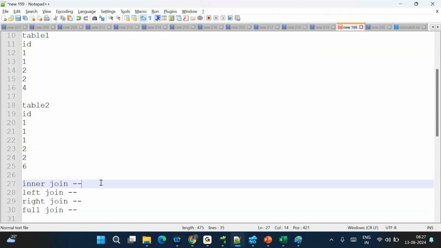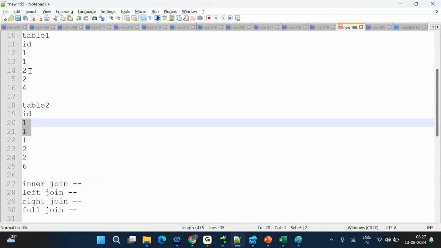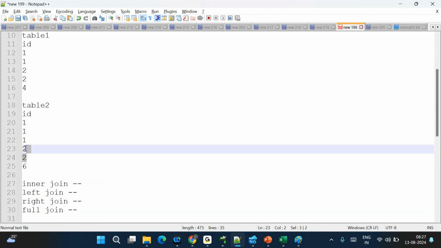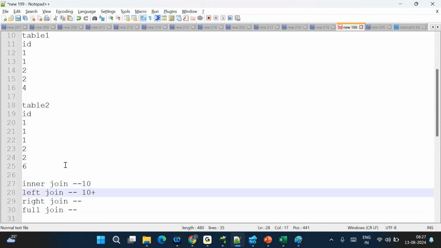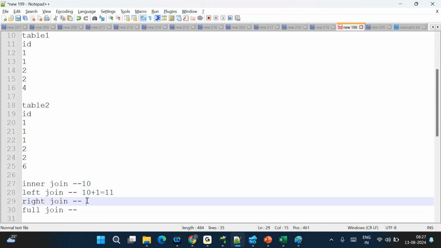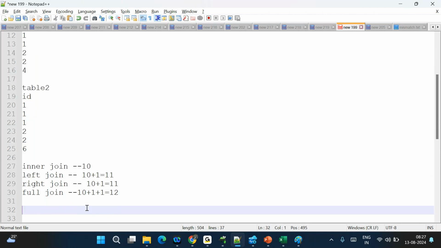Okay, inner join 10. Very good. 10, Tim. 2 into 3 is 6, 2 into 2 is 4, and 6 plus 4 is 10 records. So left join is 10 plus unmatched 1, so 10 plus 1 is 11. Right join is 10 plus 1 unmatched, so it will be 11. So full join will be 10 plus 1 plus the left join unmatched records plus the right join unmatched records; 12 records will come in the full join.